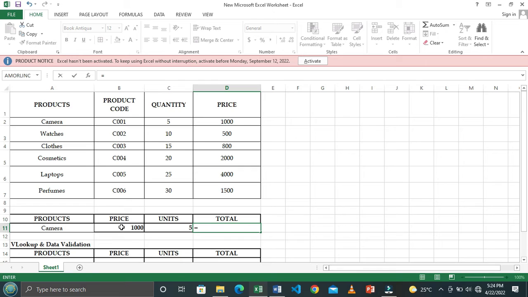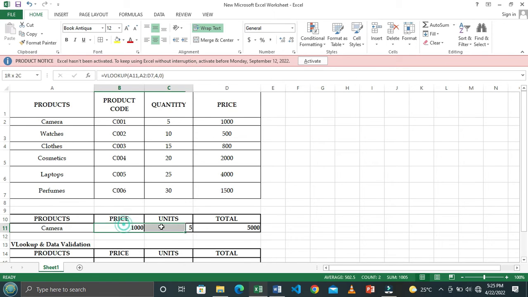So I'll click in this cell that has price, then I'll say times what? Times 5. When I press enter, that is 5,000. That means if I change the item here, the product, it will change the price. So I'll go ahead and try to make changes here. Try to observe this area to see the changes taking place.